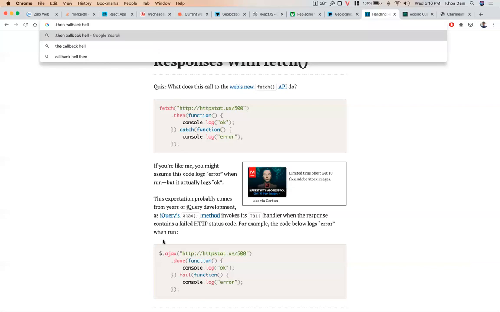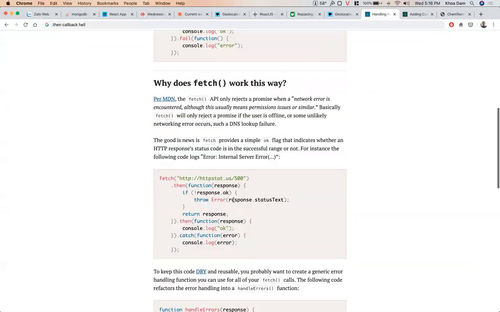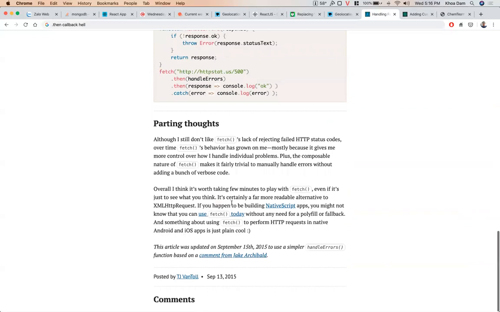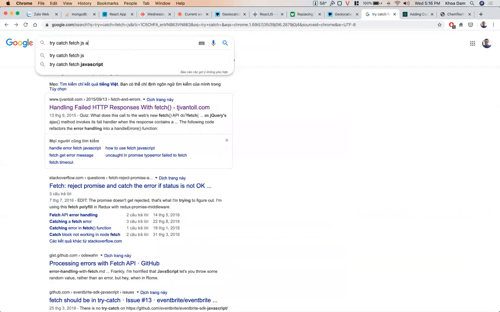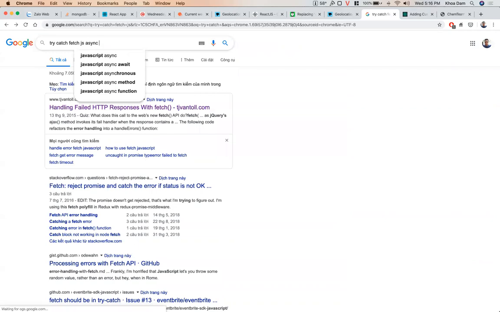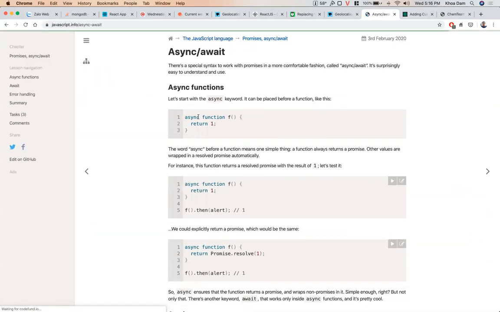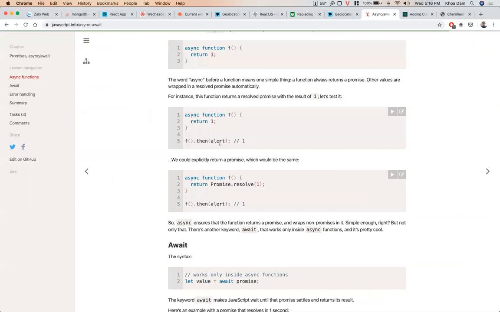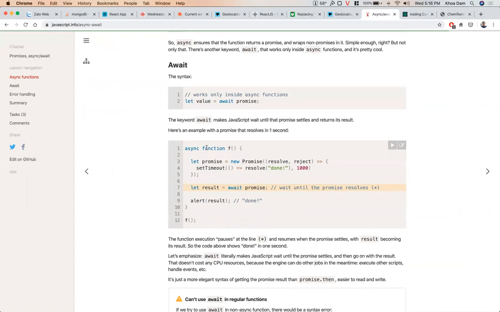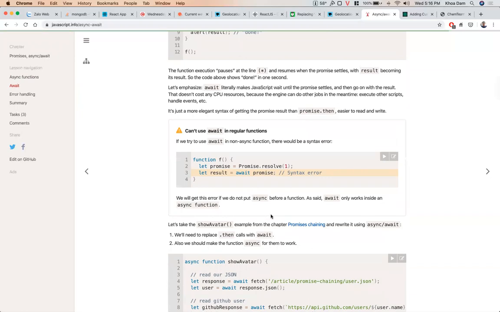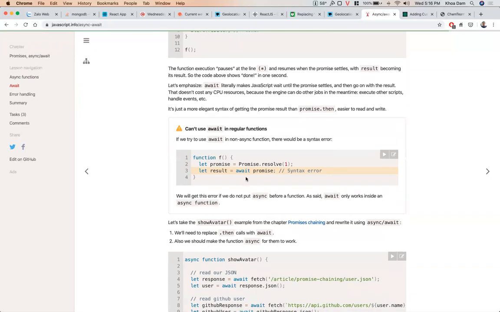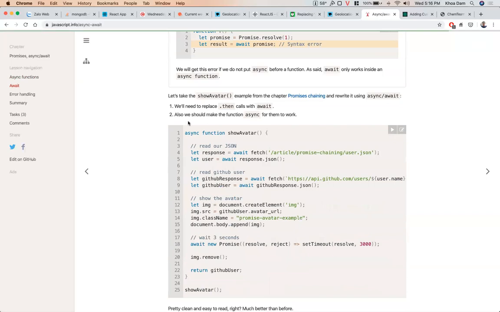Hang on. So we want to do something else. Not then. Await. Async await. Okay, here we go. Something like that. Async. This one is okay. This is the old way. The new way is async. Promise. This is the old way. Here we go. Something like this. Async await.